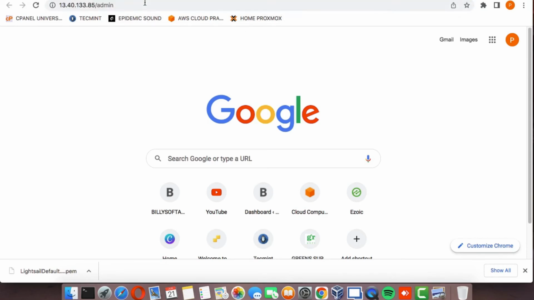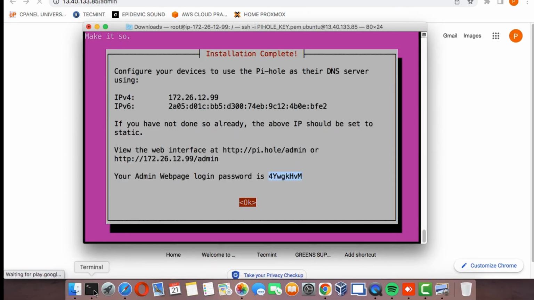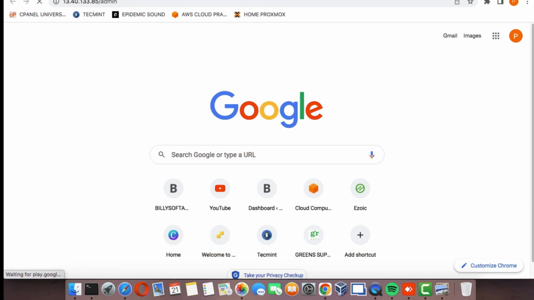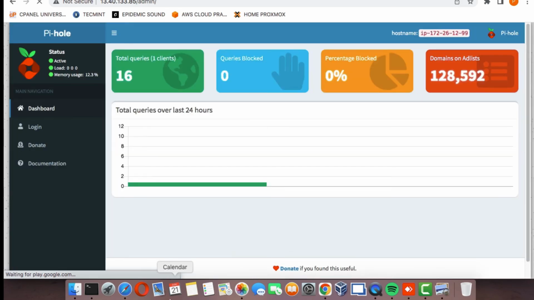Let's do that once more. Okay, so it shouldn't actually take this long to load. So let me just check the terminal once again. And okay, so it's actually supposed to use HTTP. So let me actually modify the URL real quick from HTTPS to HTTP. Okay, so it's actually now loading.